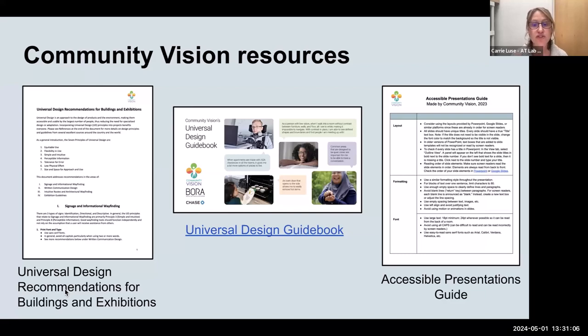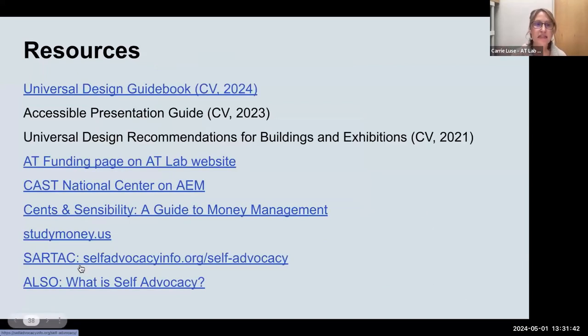And then in the middle, we do have now up on the Community Vision website, a universal design guidebook. So this was made in partnership with some local architects here in Portland called Bora Architecture, funded by Chase Bank. And it's a really cool guidebook around universal design for buildings and homes, wayfinding, just a lot of information around universal design. So if you go to the Community Vision website, you can find our universal design guidebook. We have a live link here. And we also have it linked here on our resource list.